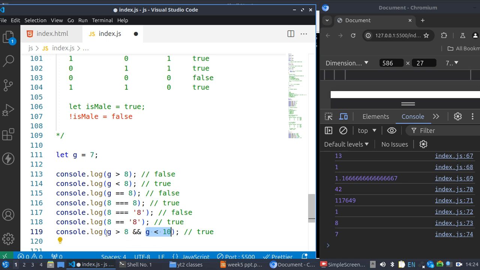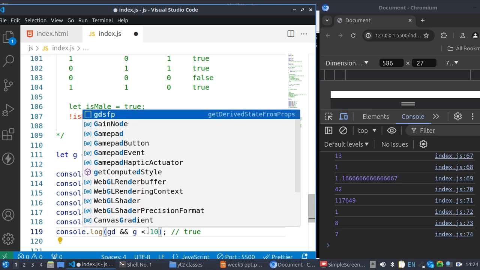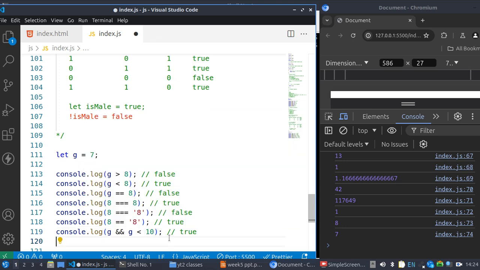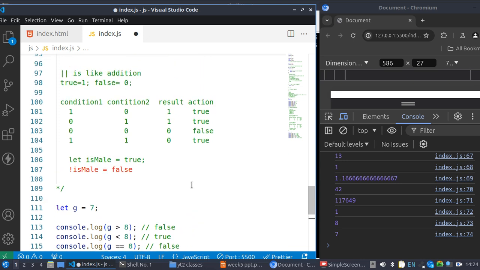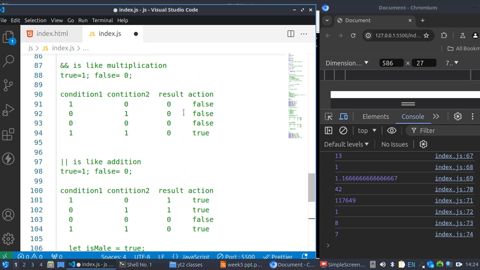So you resolve them. Is 7 greater than 8? Of course the answer is false. But is 10 greater than 7? Of course the answer is true. So what will be the final value? Because this one is false and this one is true, the answer will be false. You remember this truth table. For a logical AND, the answer is always true only when both of them are true.